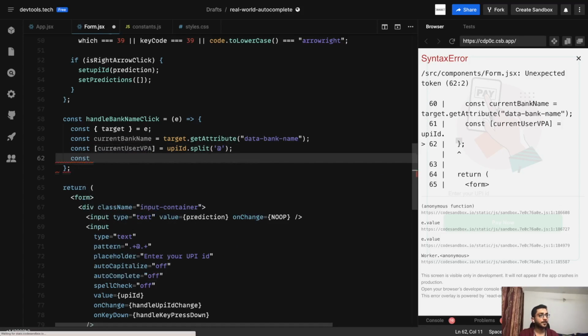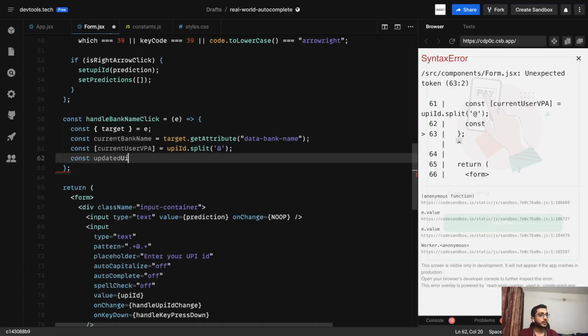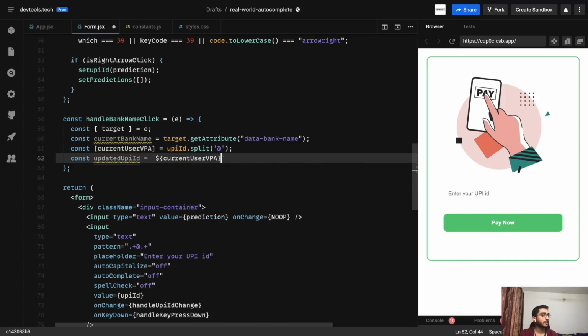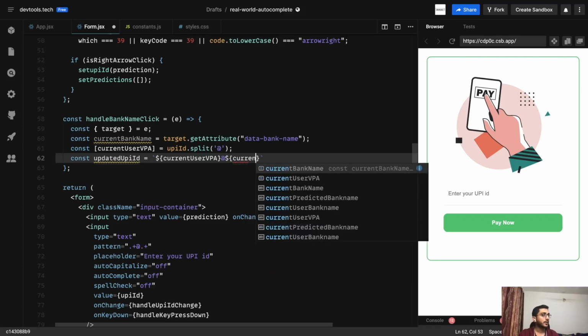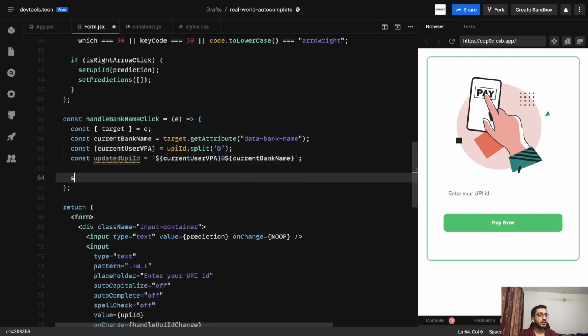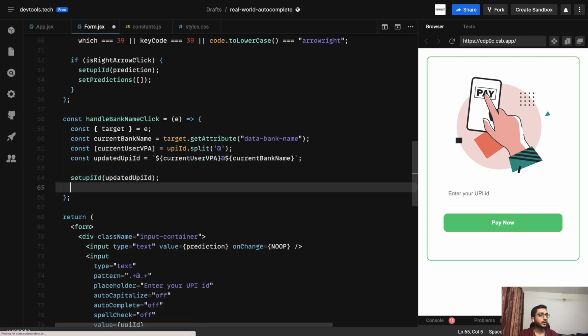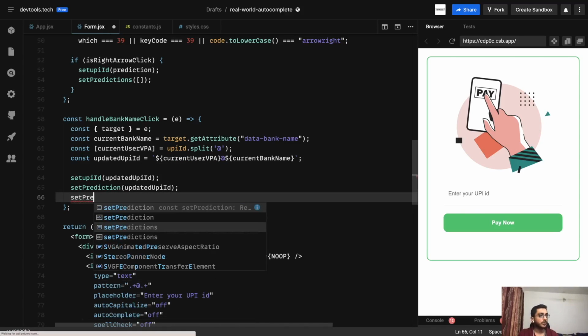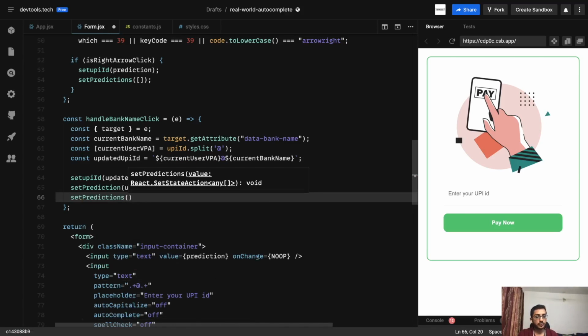So our updated UPI ID would be current user VPA at the rate current bank name. We set this as UPI ID, updated UPI ID. This would be our prediction also, and we should hide the list. So let's set this as empty array.